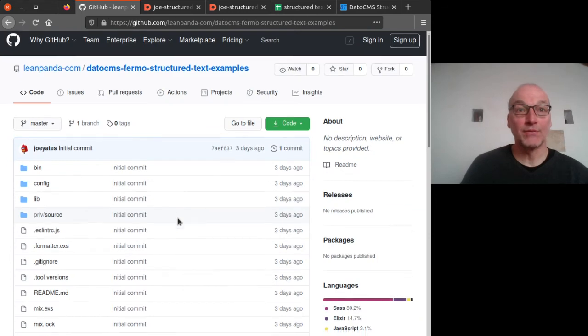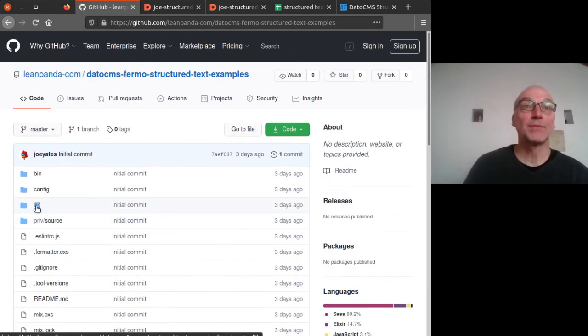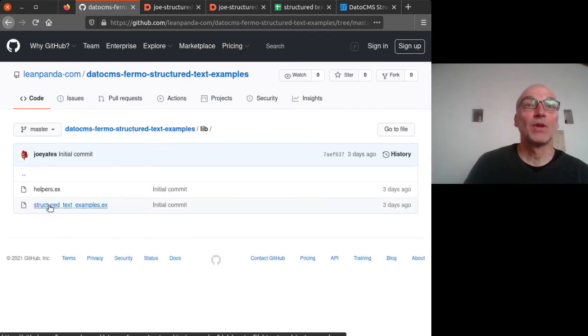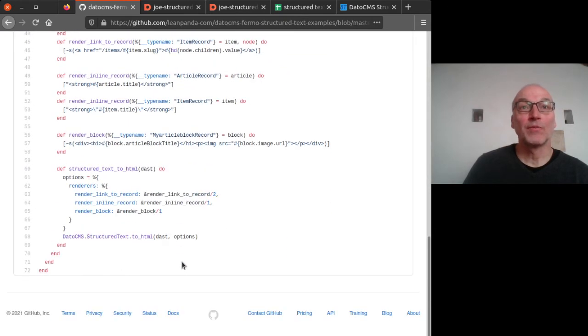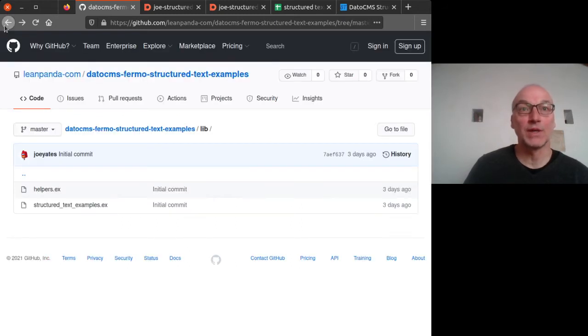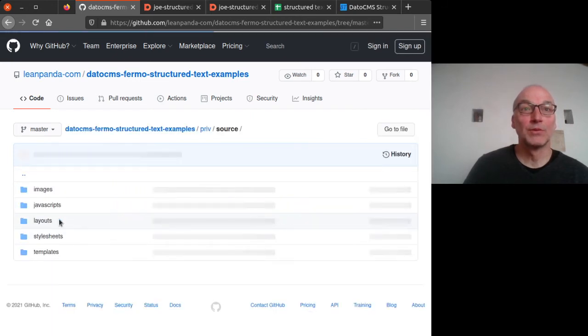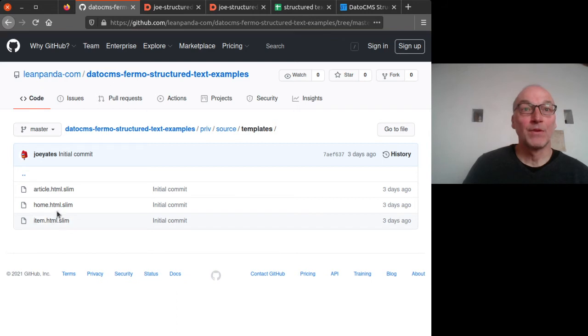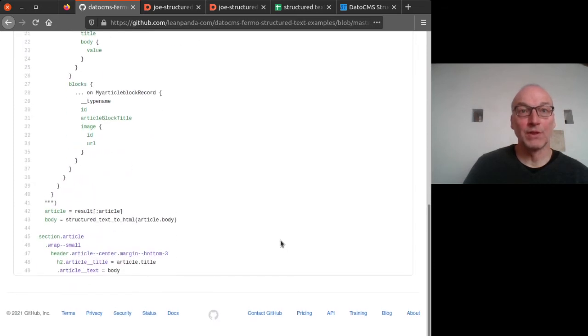So here's the firmware project that I'm running here in development mode, and if we look at the helpers area, we've got this method, structured text to HTML, which we're calling in our views. Let's see where that gets called. Let's go to the template for an article, and all the article is doing is the query we've seen earlier.